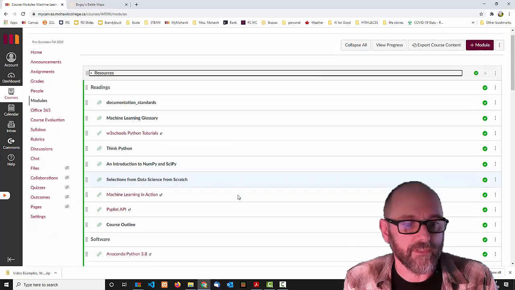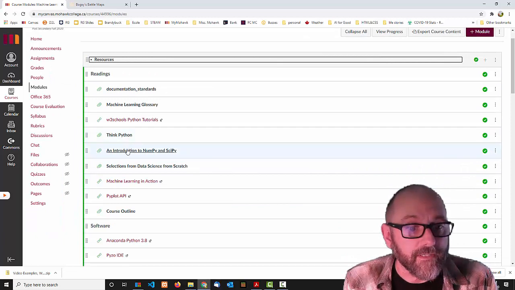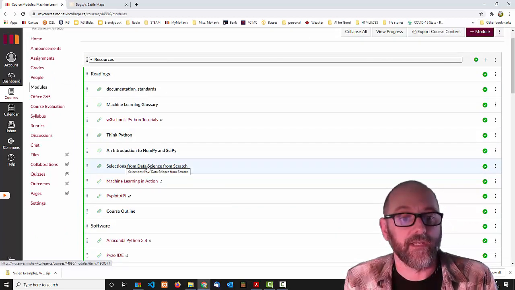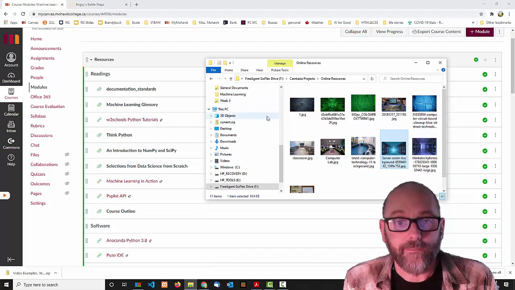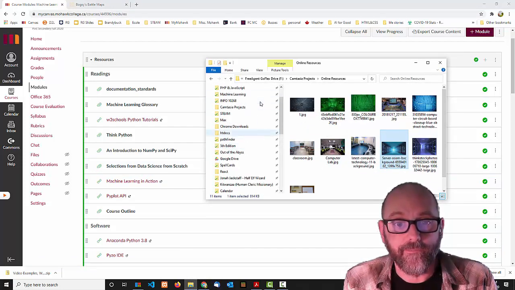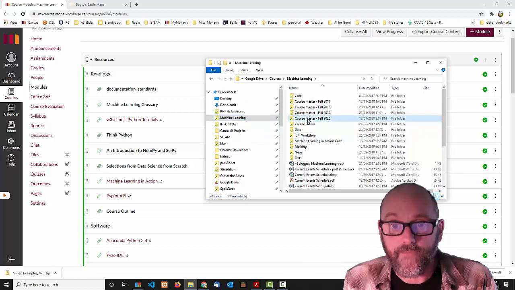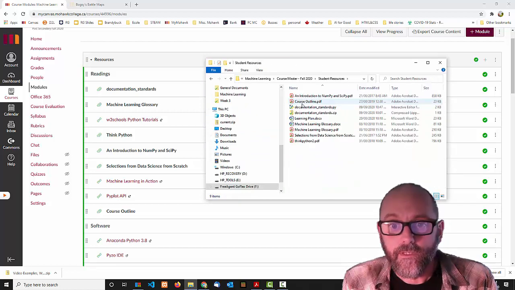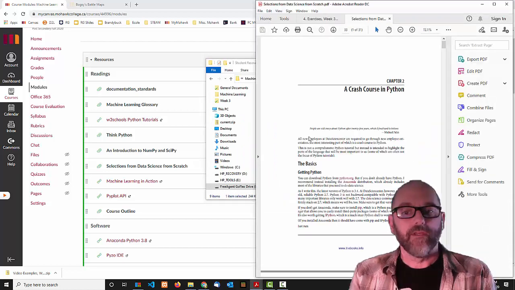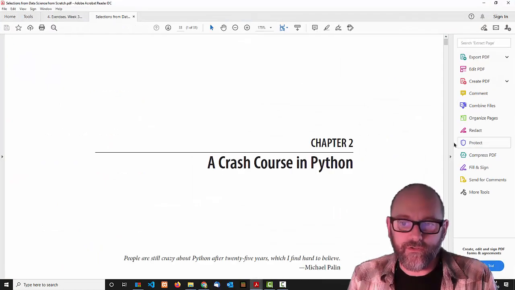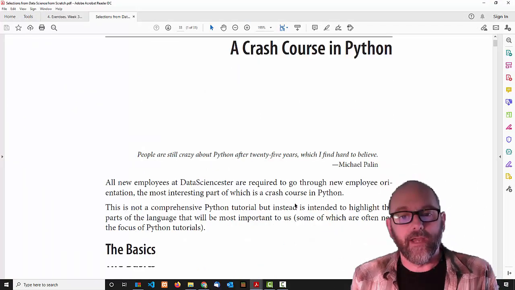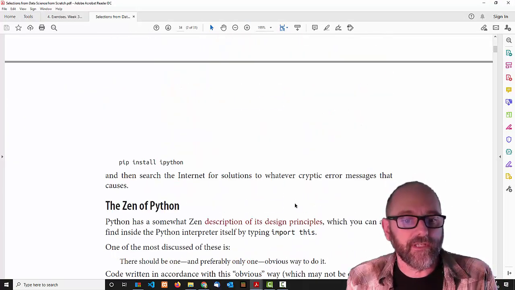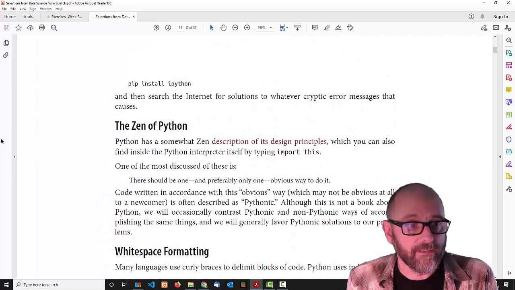If you go in under resources here, there's "Selections from Data Science from Scratch." If you click on that, you can download it, but let me just show you what it looks like over here. Machine learning. Here we are. So this is a textbook. It's written in Python 2, which is not that big of a deal for what we're looking at here. I took out of this as much as I was legally allowed to for you guys. I don't think there's any bookmarks or anything. No, that would be too easy.